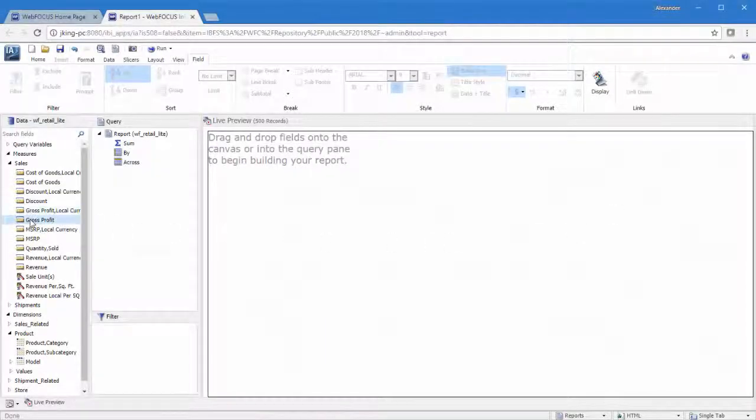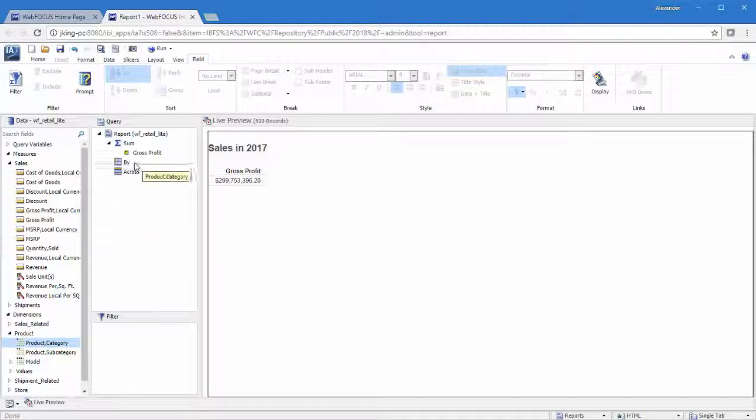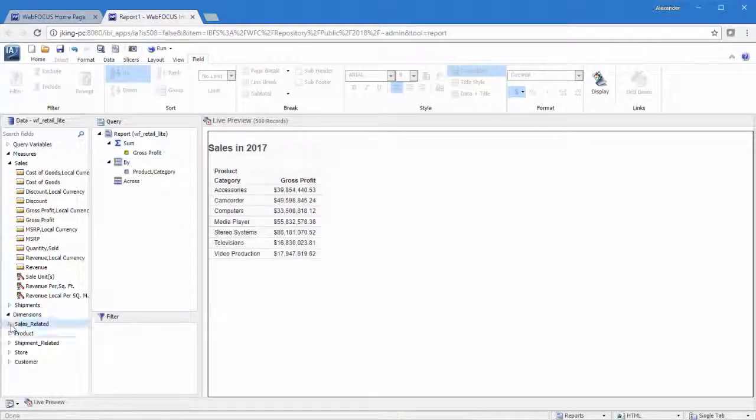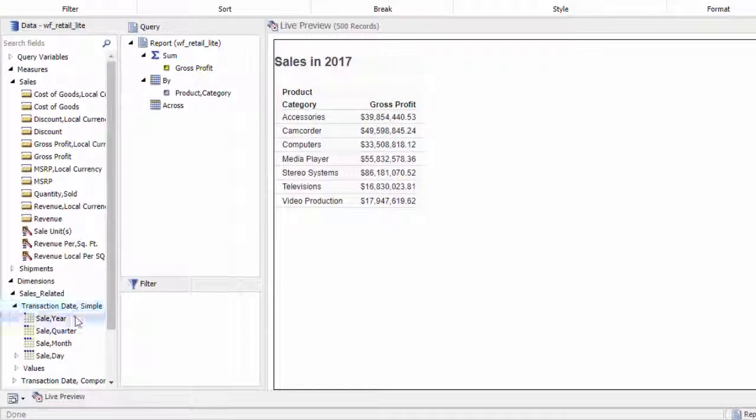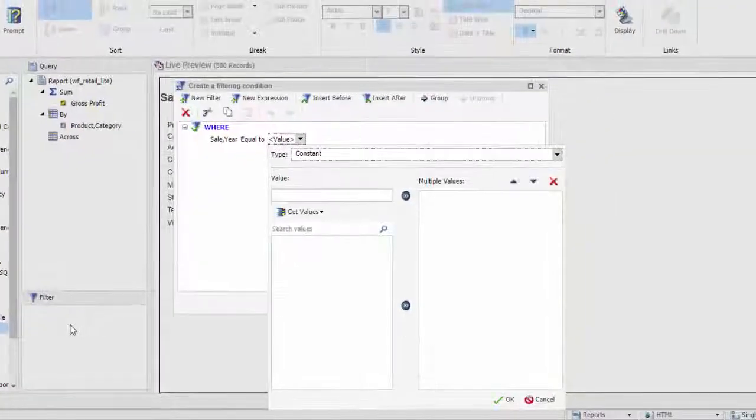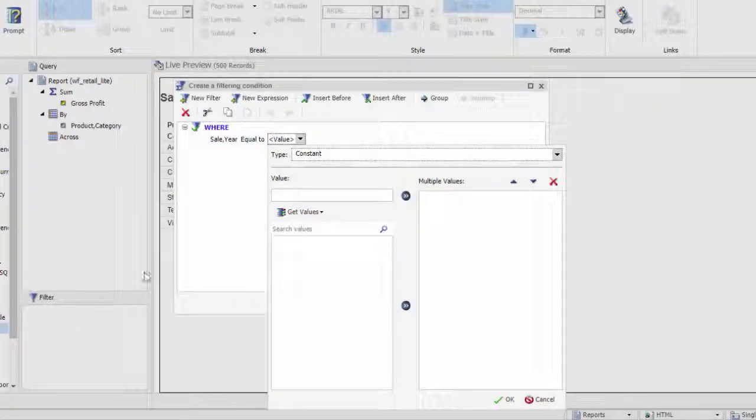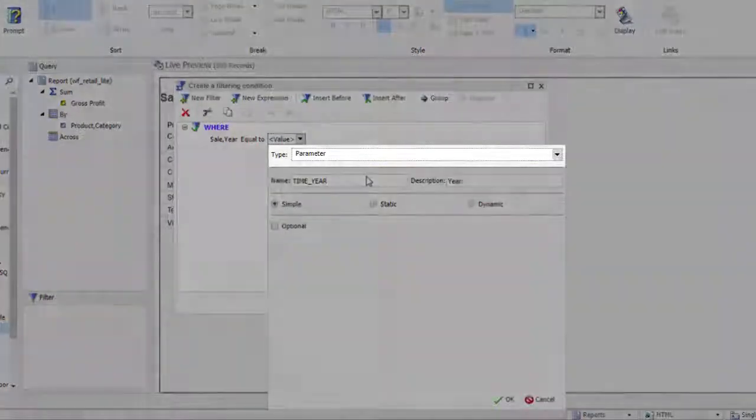First, select the gross profit measure field. Next, select product category as the by field. Locate the year field we will use for our filter, in this case sale year, and drag it to the filter pane. Define the expression equal to. Open the value dropdown, select parameter from the type dropdown list.